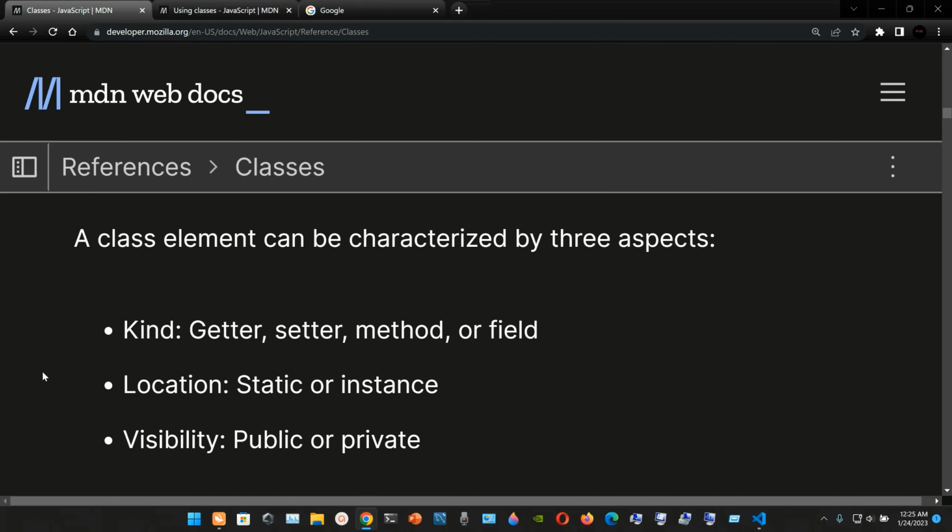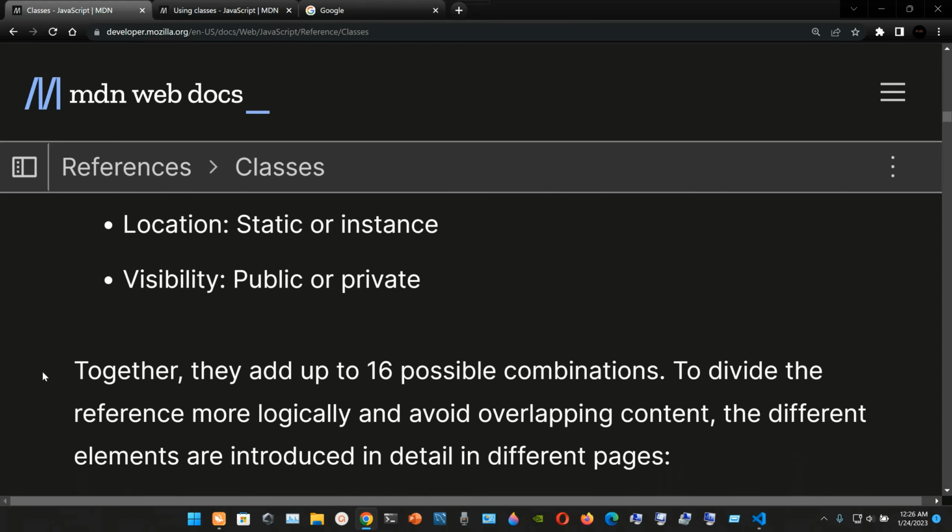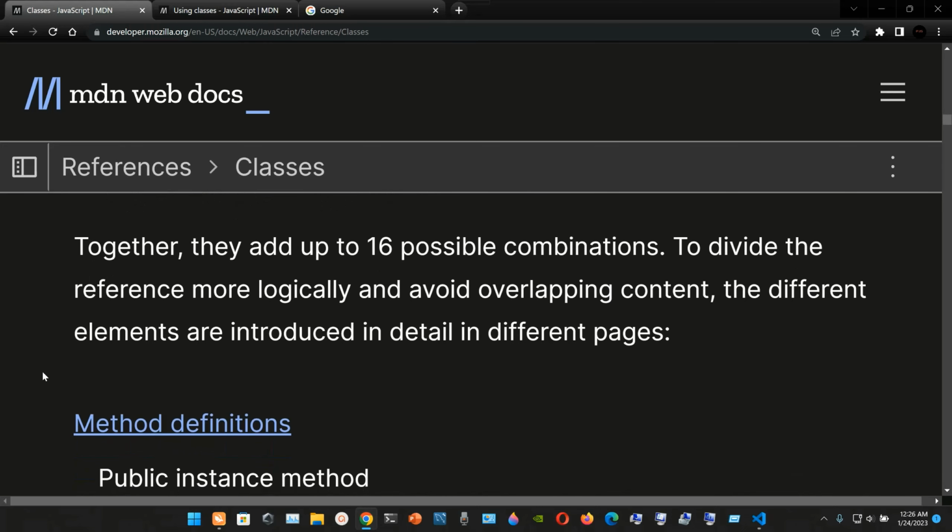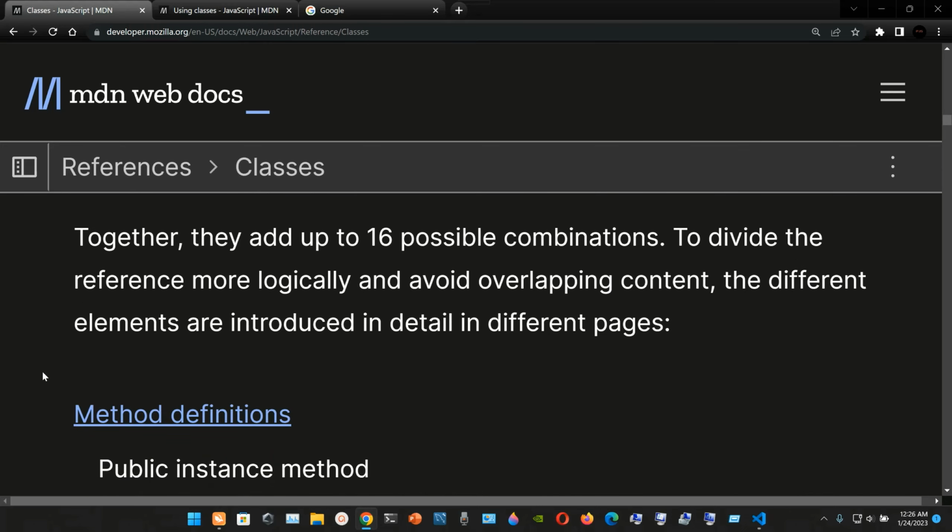A class element can be characterized by 3 aspects: kind, that is getter, setter, method, or field. We have location, that is static or instance. And finally we have visibility, that is public or private. So together they add up to 16 possible combinations.